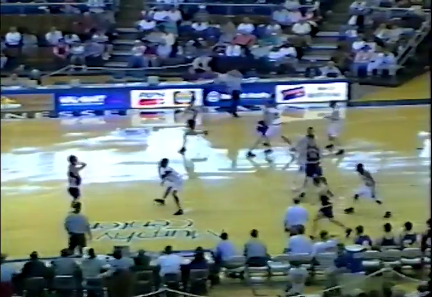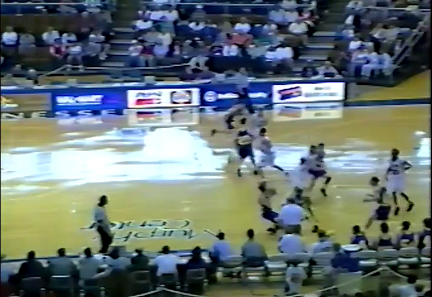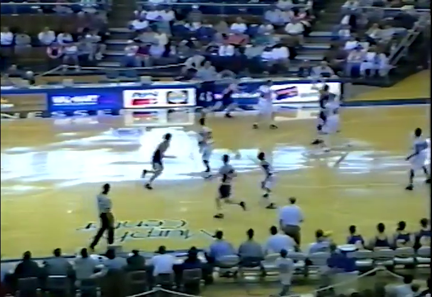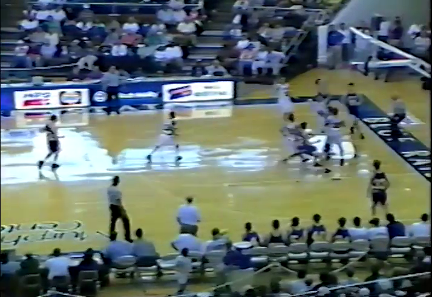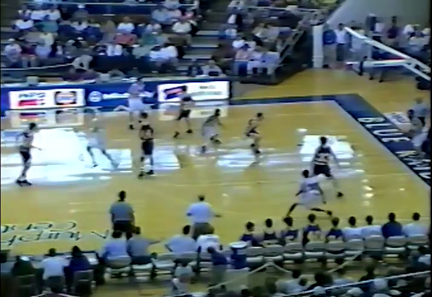Out to the top of the key. This is Wilkerson. Wilkerson over to Nesbitt out in the front court area. Back out to the top of the key. To Semenchik. Over to Hunt. To Dodd. Loop pass inside. Wilkerson drives. Puts it up. Puts it in. 44-39. 5-point ball game.